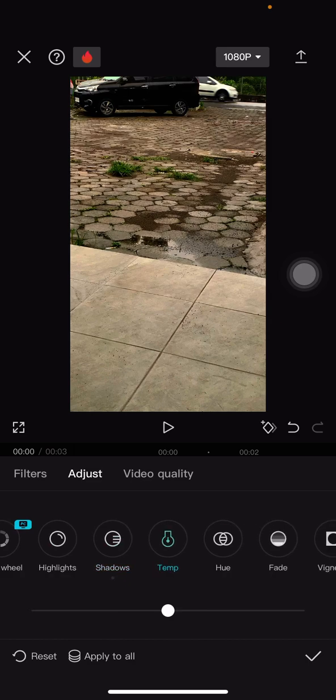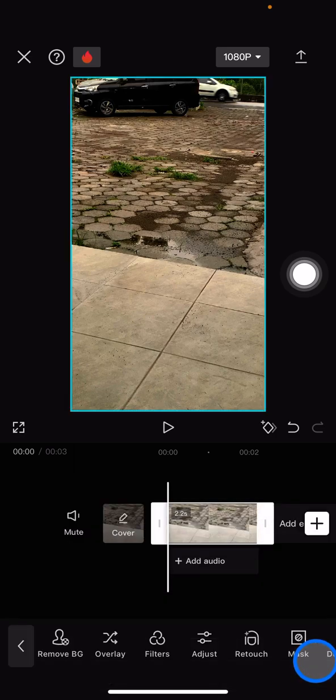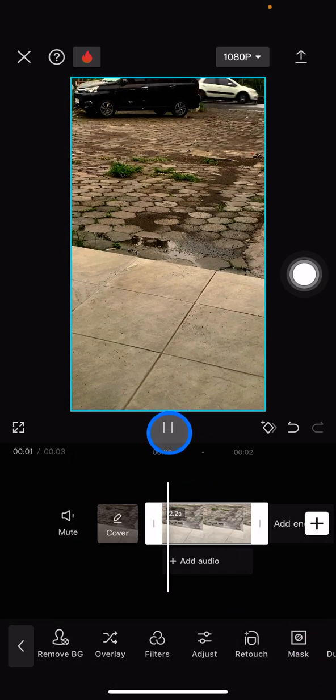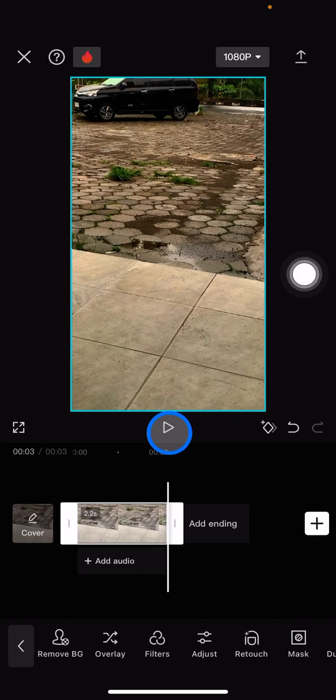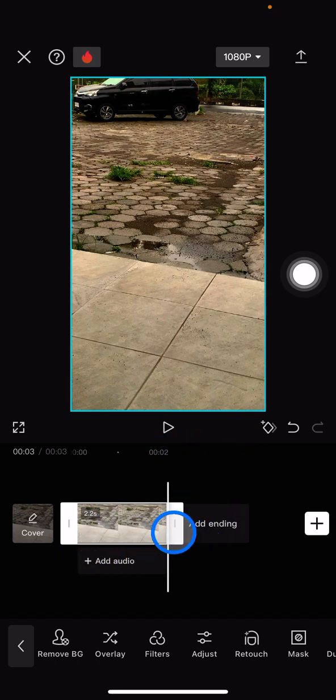And for the temperature, you can make it more warm by dragging to the right side. And whenever you're done adjusting it, you just need to click this one. And here is the result. You can see now the quality or the appearance of the video looks better compared to the previous one.